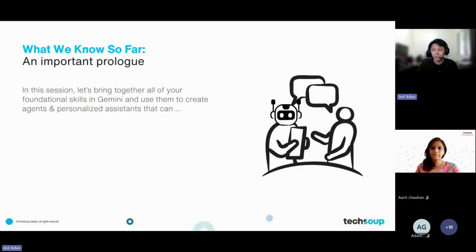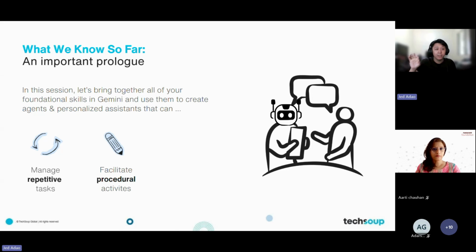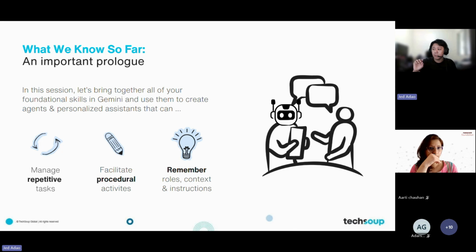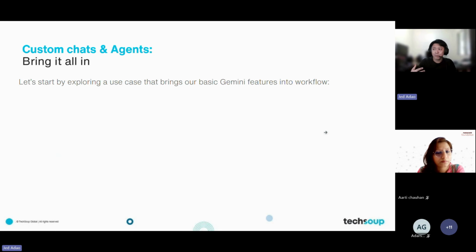Naturally, we're still part of that equation, but these personalized assistants can A, manage repetitive tasks, B, understand and facilitate procedural activities, and most importantly, remember roles, context, and instructions without having to overwhelm a long, unending chat, right? So here you can have transactional conversations. You don't have to use the exact same chat throughout the entire process. Now, I guess the best way to do that is really just to immediately show you how this works, right? I would like to take this as more of a show, not tell scenario.